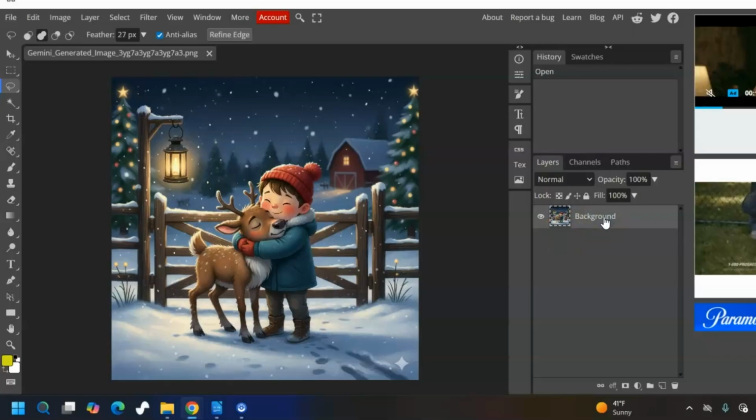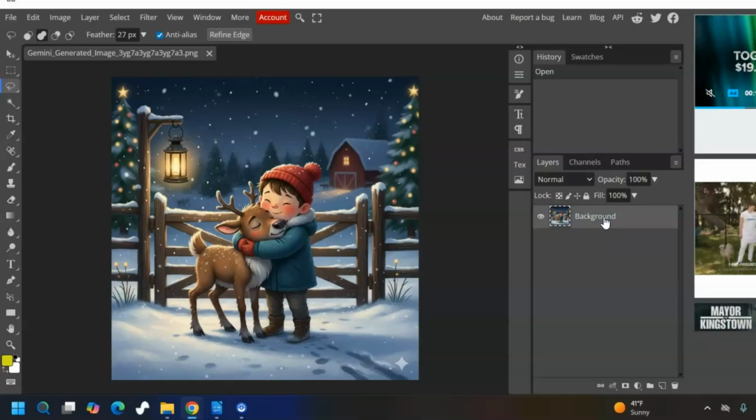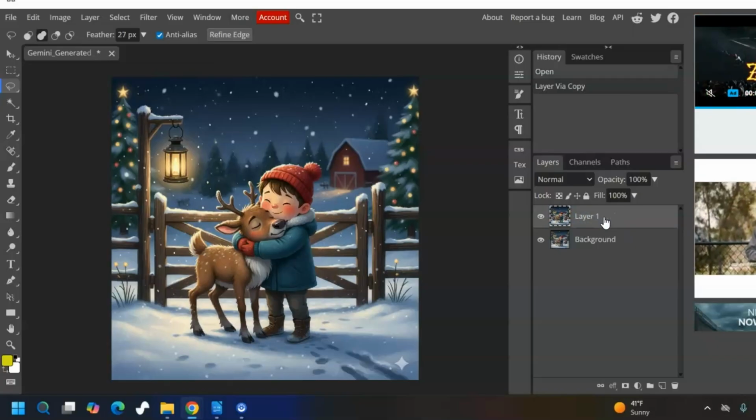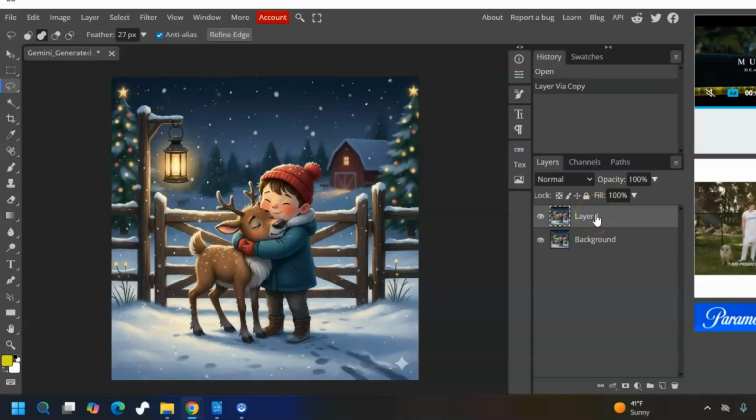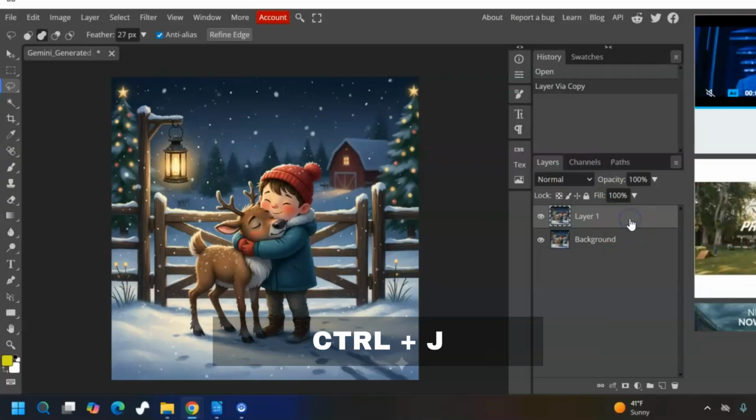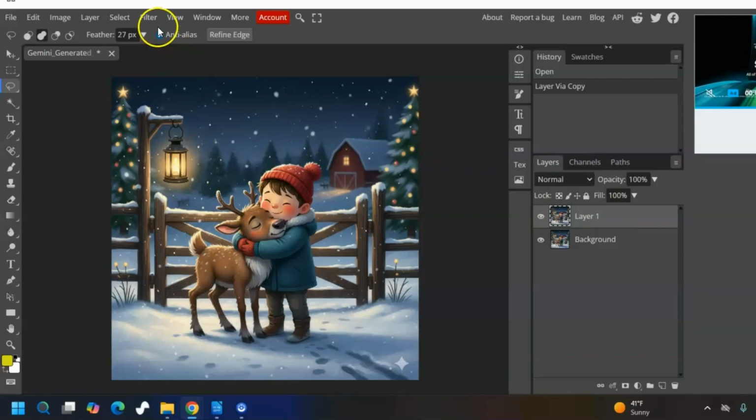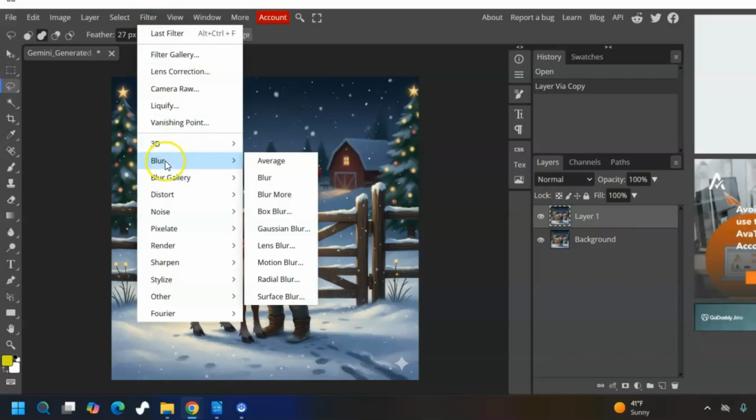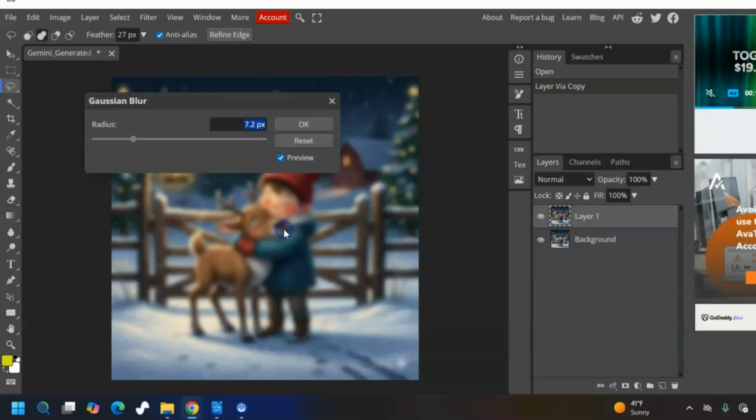So I'm going to click over here to the background and press Control J to duplicate that layer. You can alternatively right click and just duplicate layer. Simple as that. Now we're going to go up to the filter. This is easy. Trust me, it'll be done pretty quick here. Blur and then Gaussian blur.